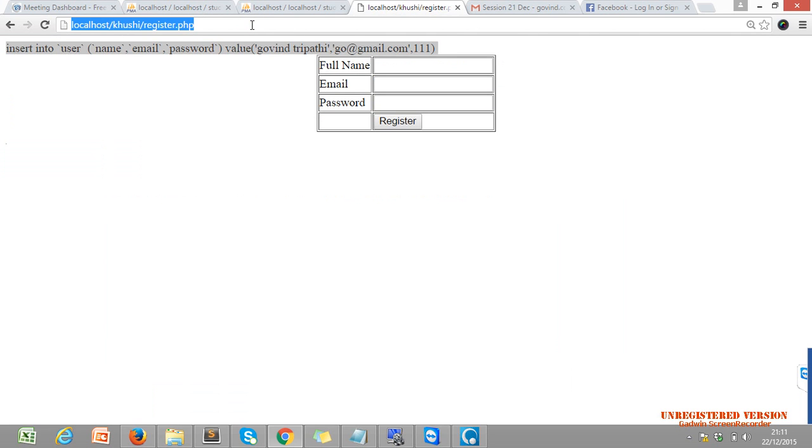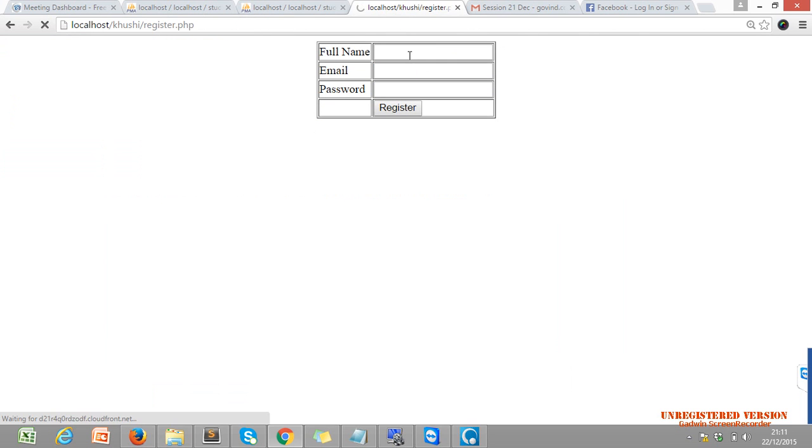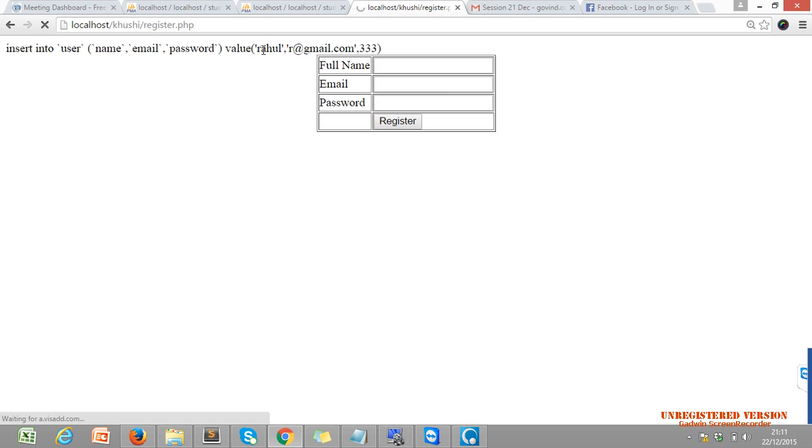Let me show you again. If I use anything else, not Govind, if I use Rahul or the gmail.com and a password, any password, we will get a new value. Did you get the point, Khushi? Why are we getting new values?